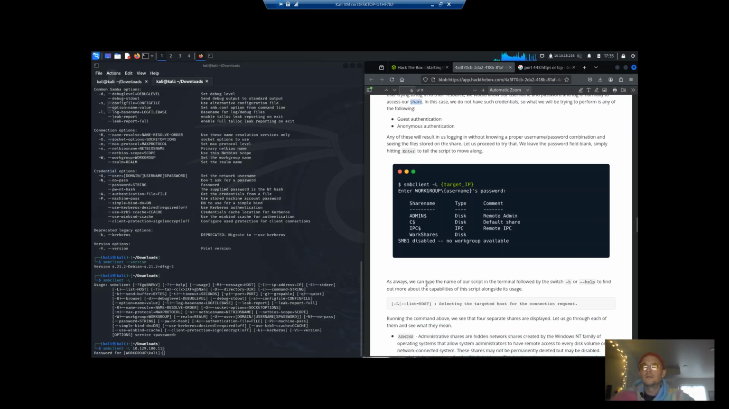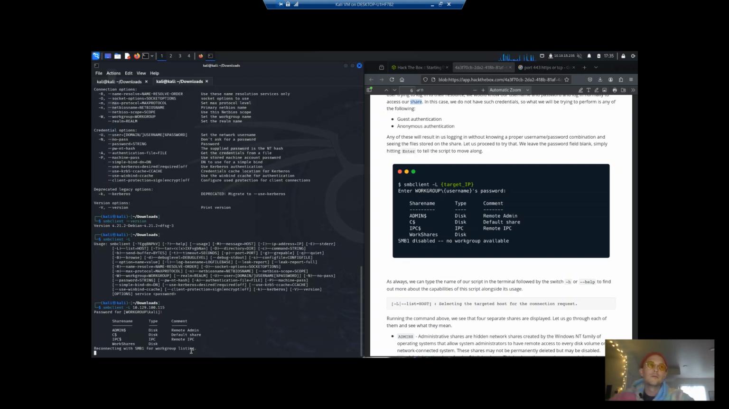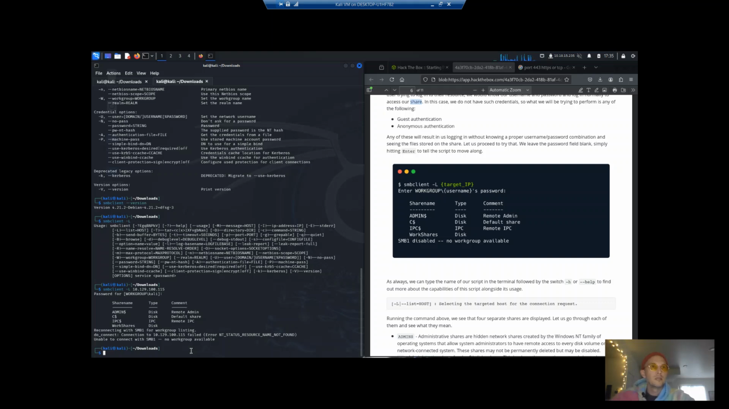Let's see. So we entered that. Leave the password field blank. So workgroup Kali. I think it's automatically taking the user. Is that what that means? Yeah, enter workgroup, and then that's our username, and this is asking for the password, and we're going to leave that blank. Press enter. Reconnecting with SMB1 for workgroup listing. Connection failed. Ooh.